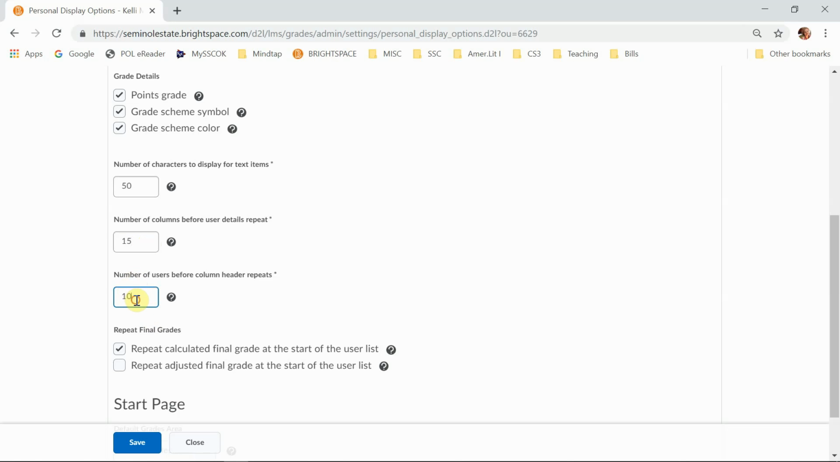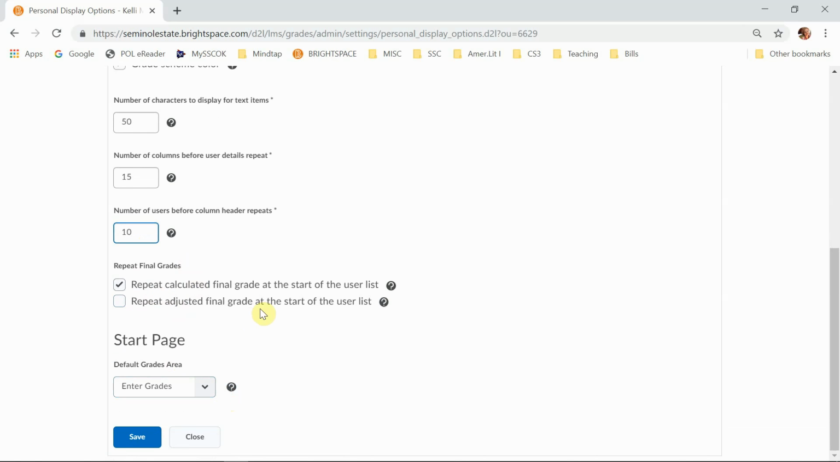And this one is if you've got a large class. If you're teaching an online class, you may have up to 56 people in there. This will allow the column headers to repeat after every 10 names. And so then you're not having to constantly scroll up and say, now what is this category again, right? It allows you to do the final grades.